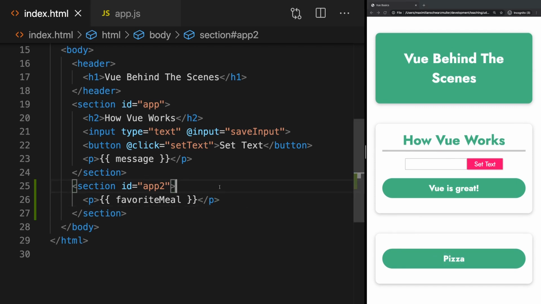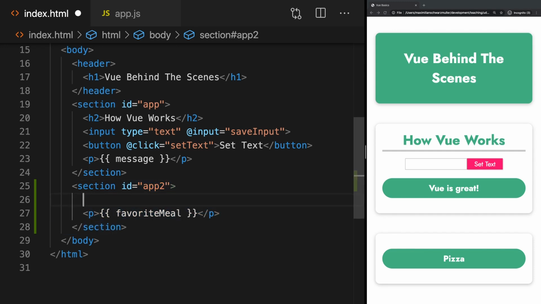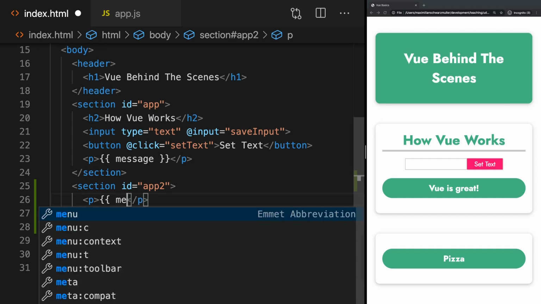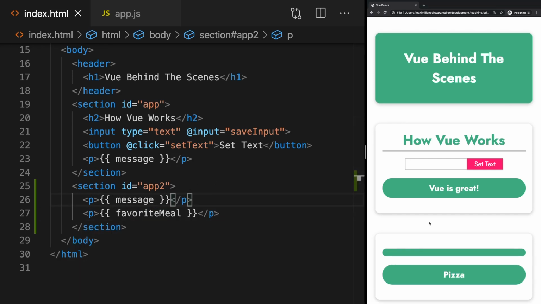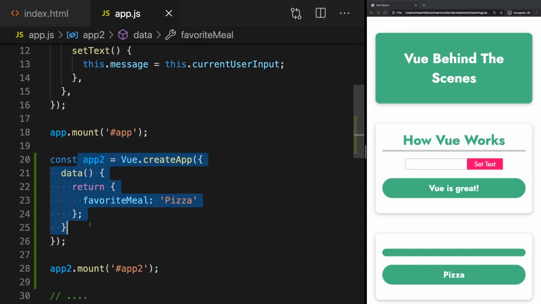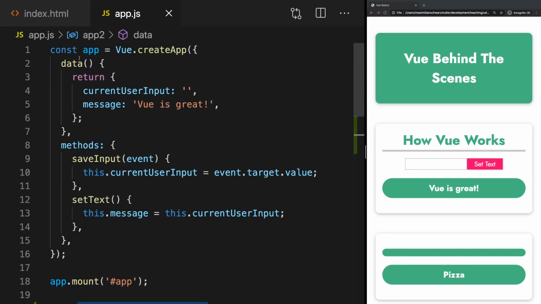Now, of course, you can't use data from another app. So here in my app 2, in this section, which is controlled by the second app, I can't output the message, which is part of the data of the first app. This does not work. If I do that, you see nothing here, because message is not a data property of the second app. It's one of the first app.